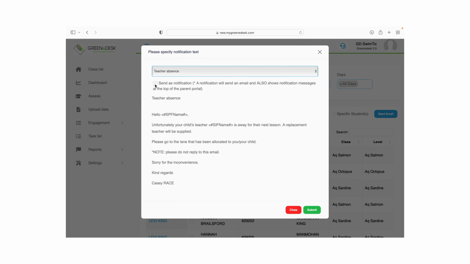We can also send it as a notification, which will show up as a notification message in the parent portal and in the app that we'll be rolling out. So that's the email communication.